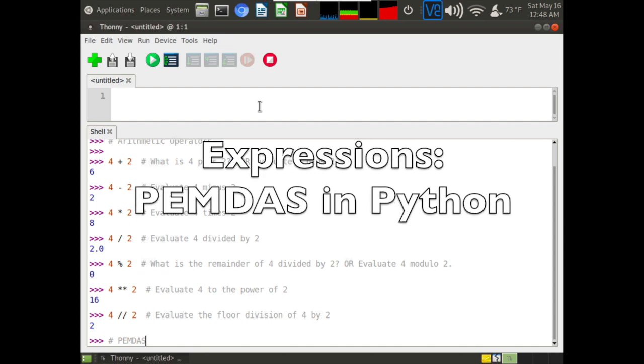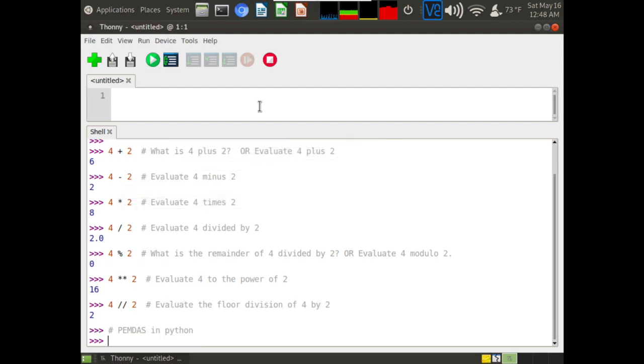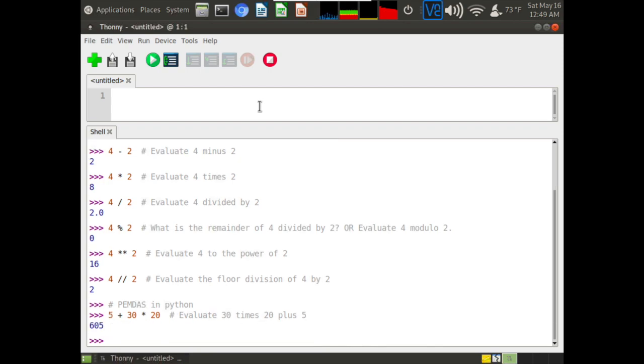All right, I'm going to do some PEMDAS calculations here in our evaluations using some of the same arithmetic operators. Python understands PEMDAS. So if I say 5 plus 30 times 20, this means you're asking Python to evaluate 30 times 20 plus 5, because it'll follow the rules of PEMDAS.